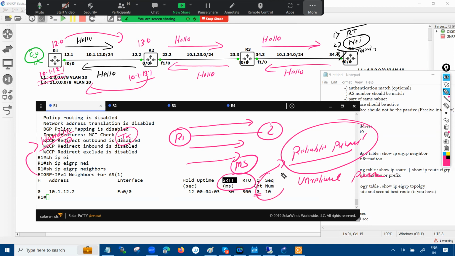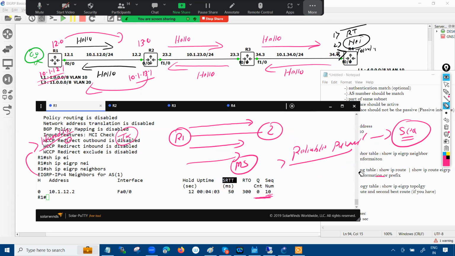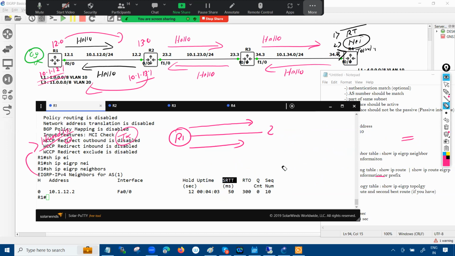Then after that, we have a sequence number. Whatever reliable packets we have, they have a sequence number. This column just tells you what was the last reliable packet we have received from router number 2. You will understand these two things when I discuss the packet types. Hold on for a few more minutes, then I'll explain the packet types as well. So this is my first table we have over here.